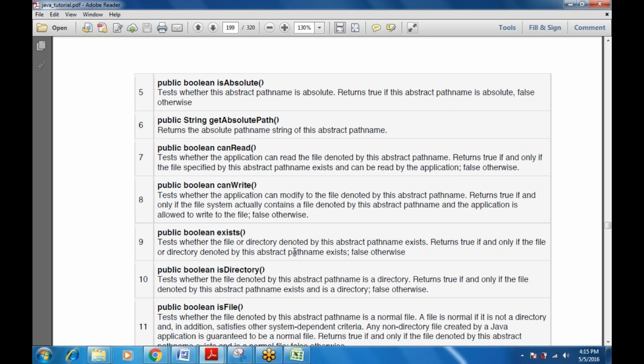Then public boolean isDirectory. So this checks whether the file denoted by the abstract file name is a directory. We have to check whether the directory is available, whether the folder is available for the functions. It gives the value true if and only if the file denoted by the abstract name exists and it is a directory, otherwise it gives the false value.